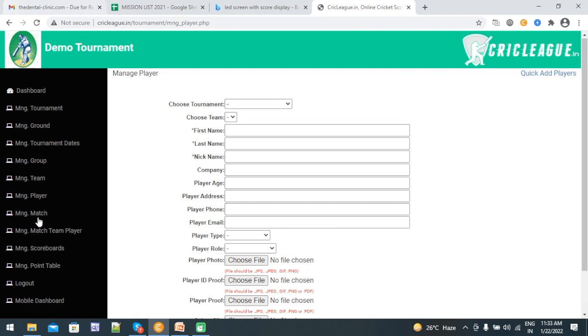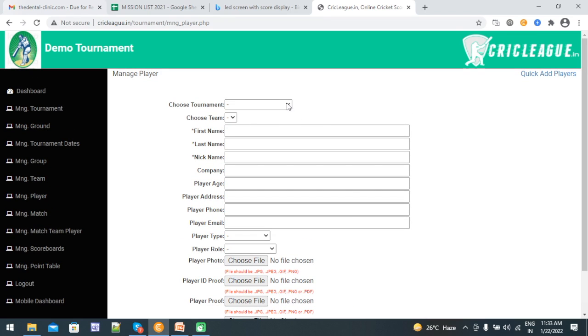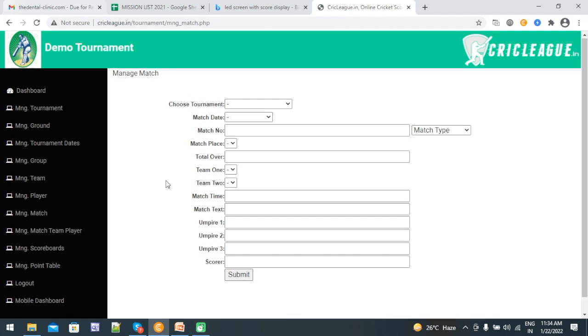So now, as we have in version 1, we don't need to add players, as we go for only the run, over and wicket process. So in the version 2 video, I will show you how to add the players. So now we go for the match.